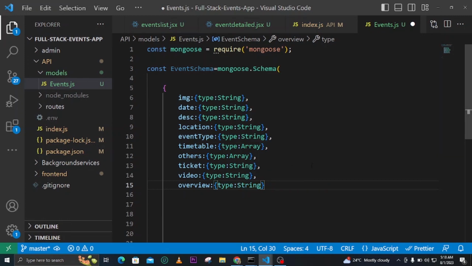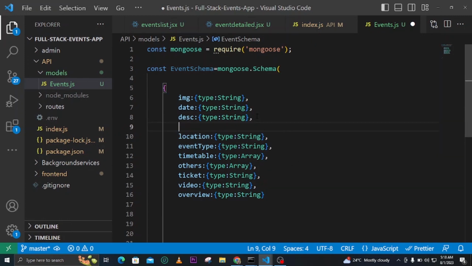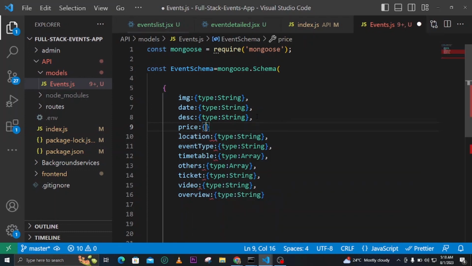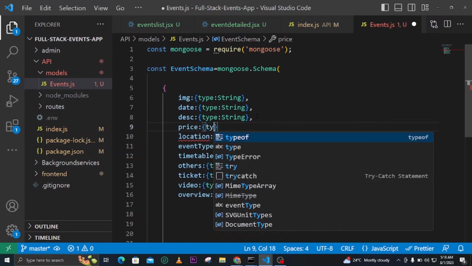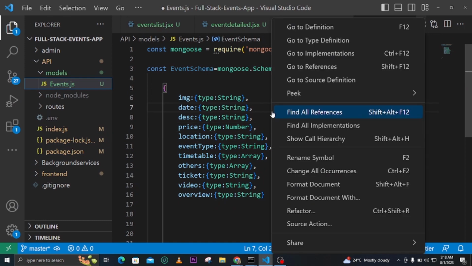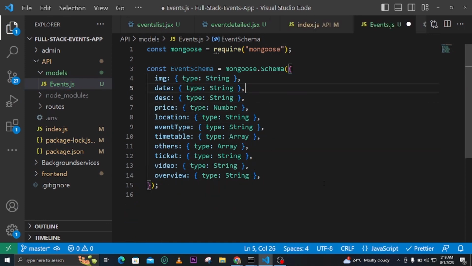And then the last thing that we need here is a price, the price of the ticket. So here I'll just say type, and here I'll just say number. So that's all. And then here I'll need to also format my code.